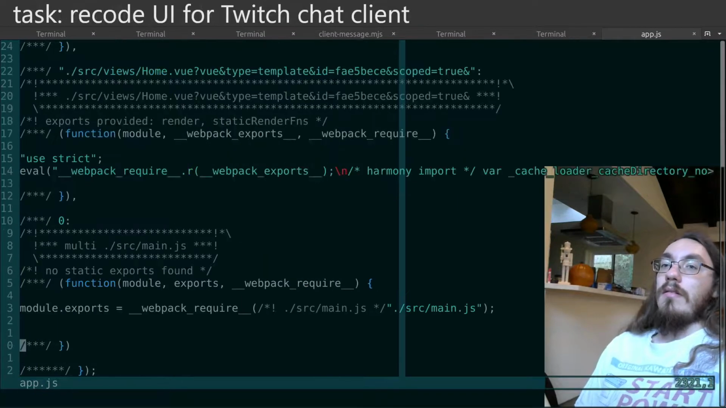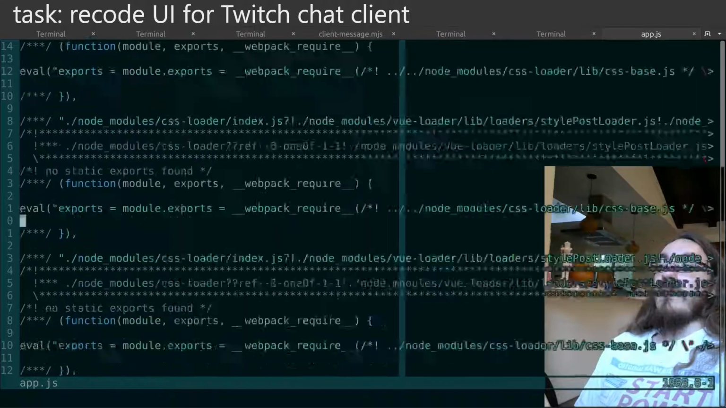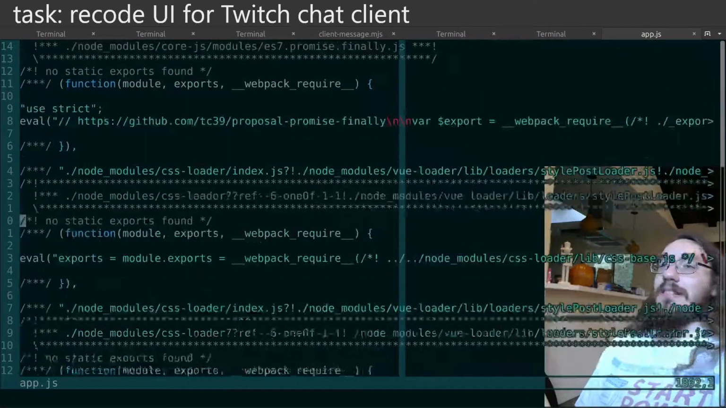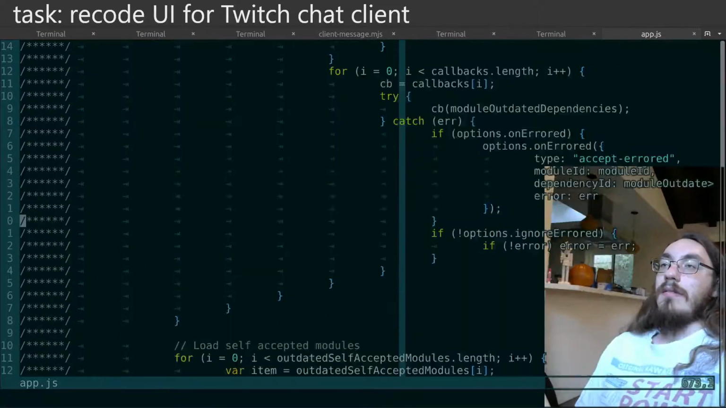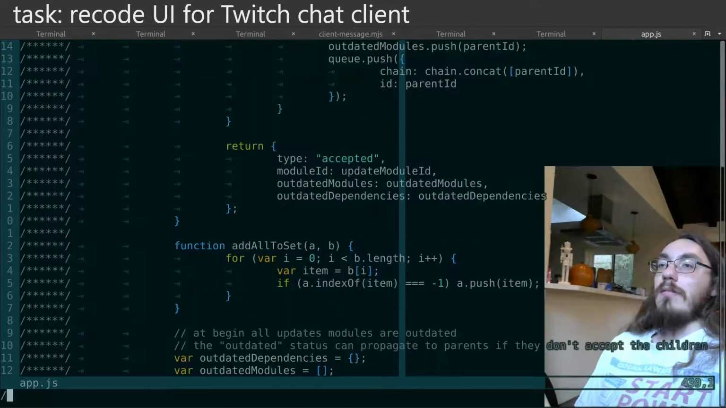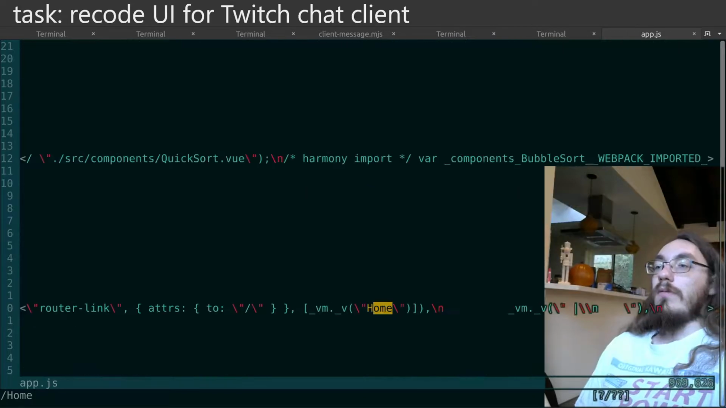You're packing crap. No wonder it was a few megabytes. Using this crap. Home. Oh, you're using Vue, that's why.